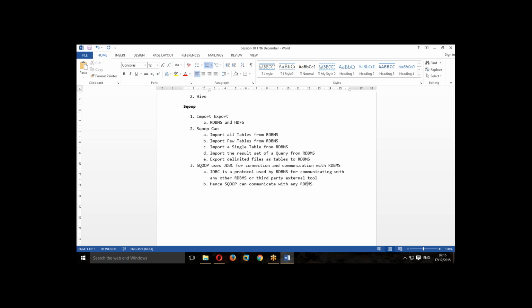Clear? So Sqoop is nothing but an import-export tool between HDFS and RDBMS, which can import all tables from RDBMS, few tables, single table, or result set of a query from RDBMS. It can export the delimited files as tables to RDBMS. Because Sqoop and RDBMSs use JDBC for connection, that's why Sqoop can communicate with any RDBMS.